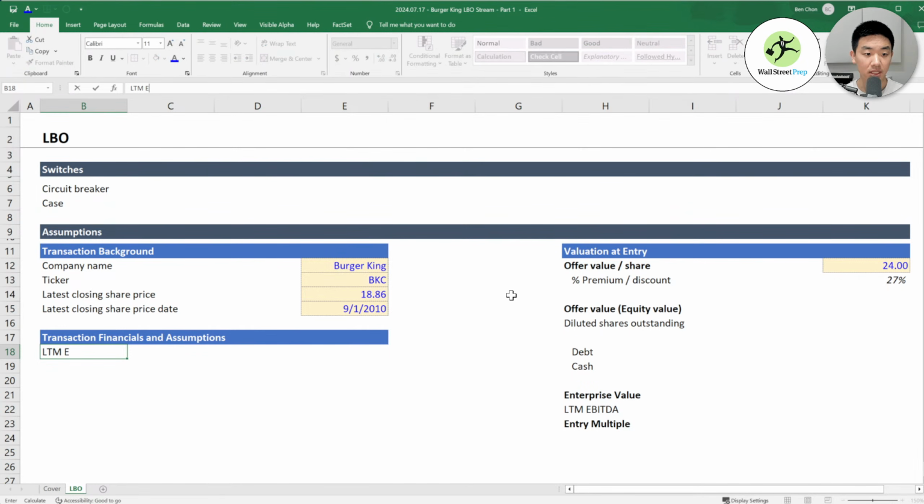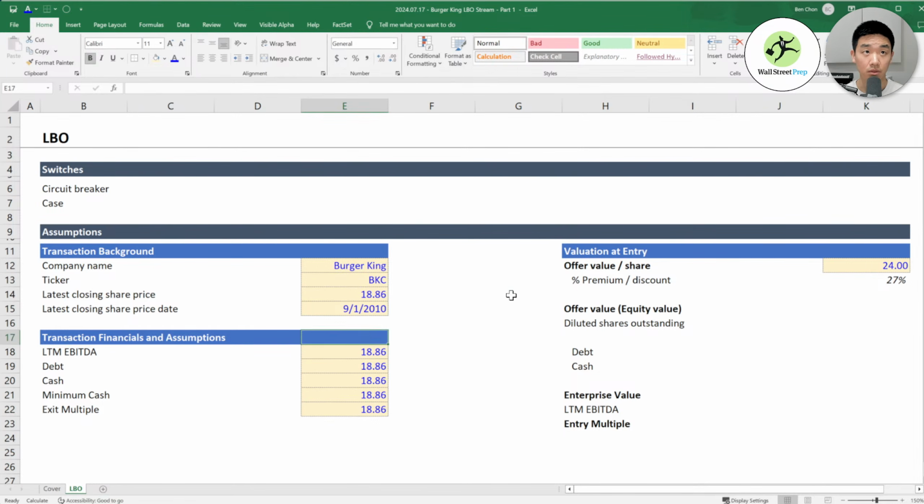So things that we're going to need are our LTM EBITDA, debt, cash, minimum cash. This is also something new. And then exit multiple. I see a question, is this going to be available? Yes, these streams are always going to be available. Okay, so LTM EBITDA. So these are all going to be numbers here that we are going to need.